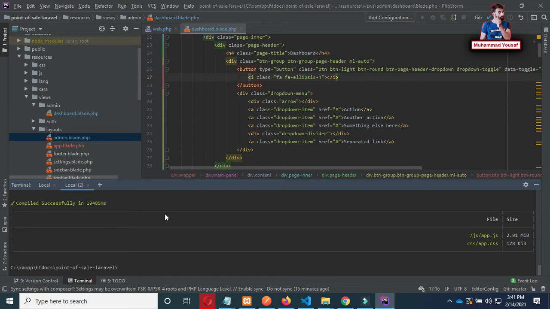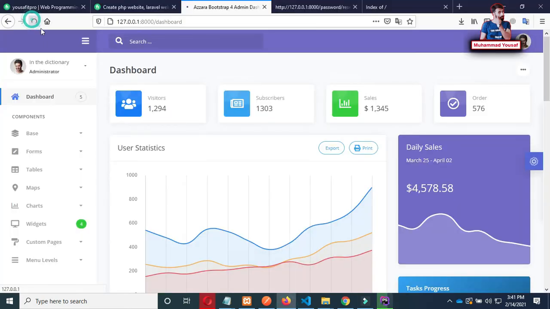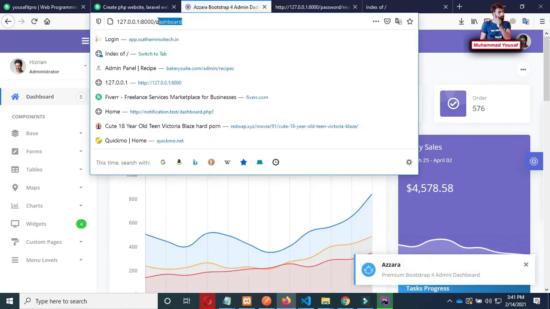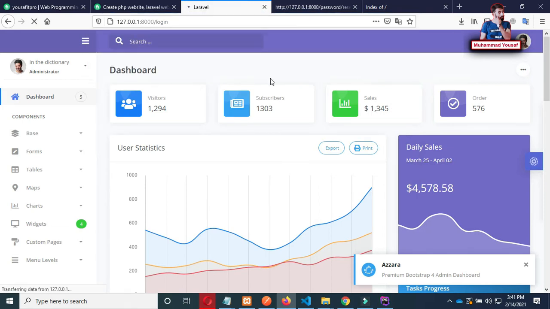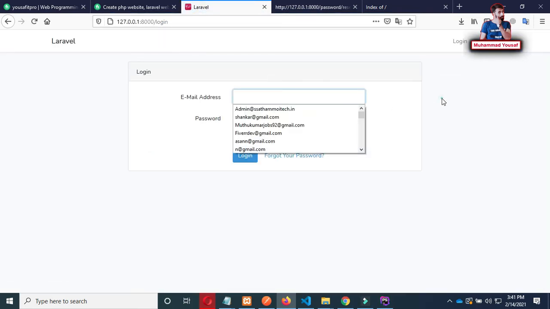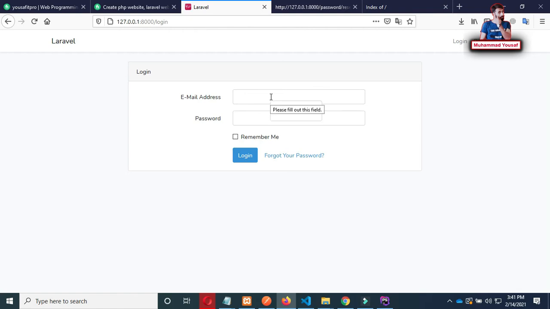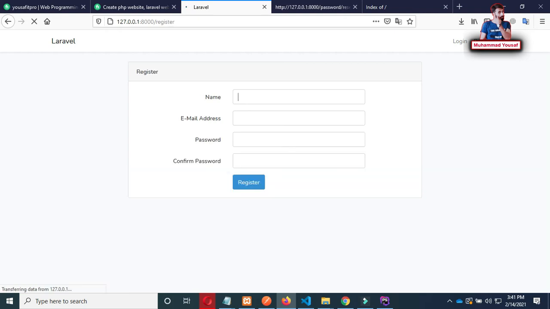So when I go to my browser and put the login, you will see the login page. The commands are for all of this UI and authentication. So when I click on register, it will redirect me to register and login.